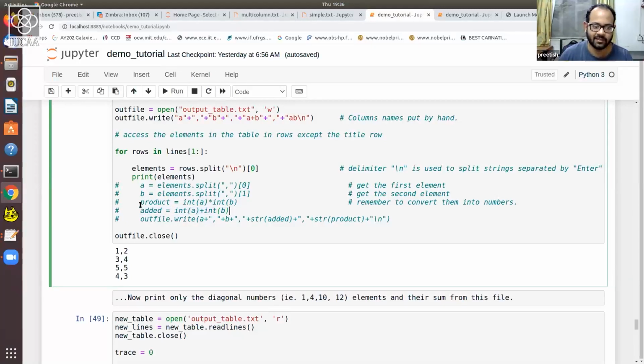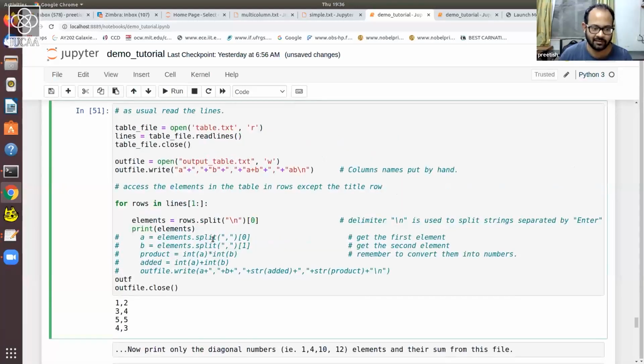Once you have done that, you have a and b. You just write a line: what is the value of a, what is the value of b, what is the value of a plus b, and what is the value of a times b. That creates one line in this out file.